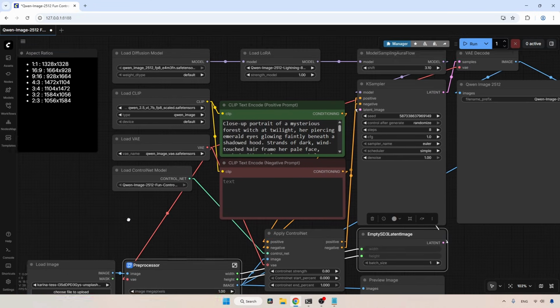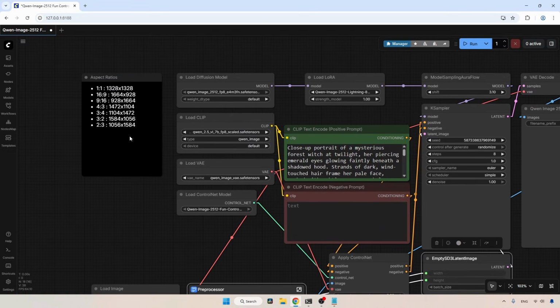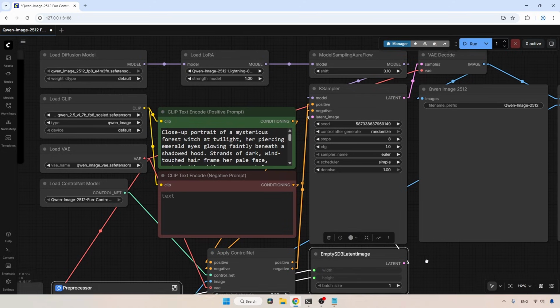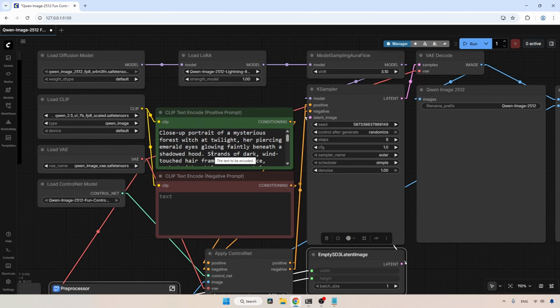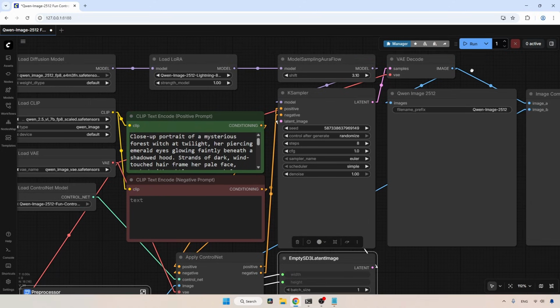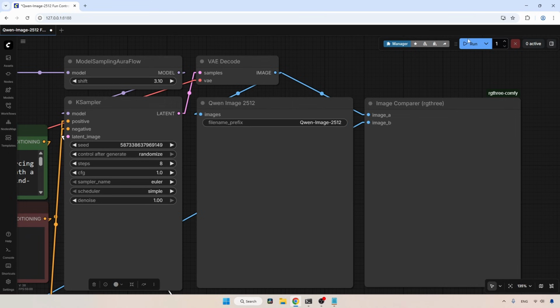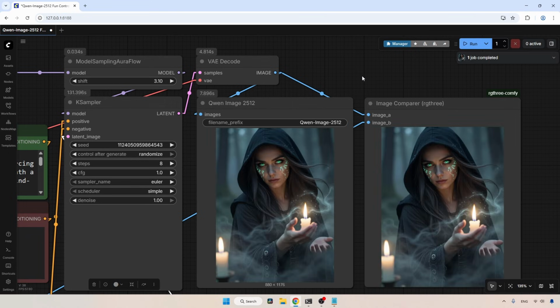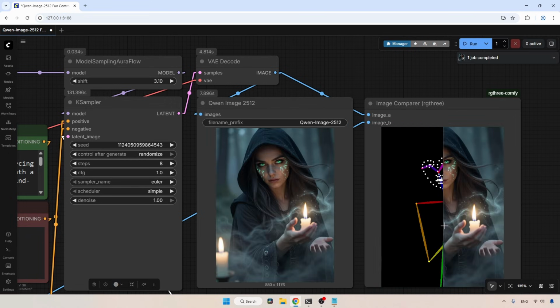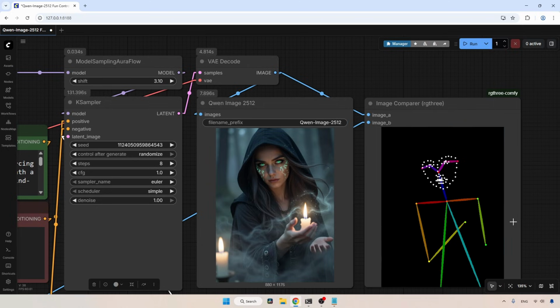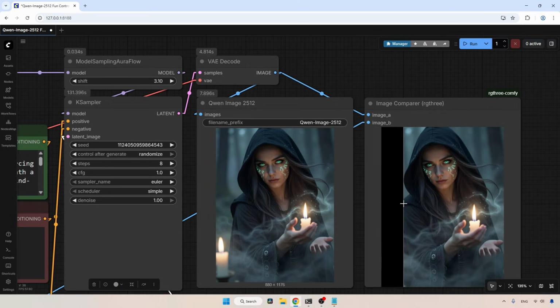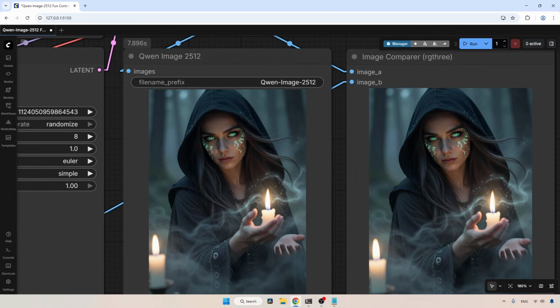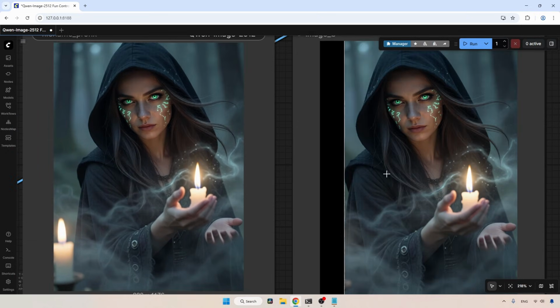Also, there are some recommended resolutions that you can try, which I also found to be good when using certain ControlNet maps. So, I already wrote a prompt. Now, let's run the workflow and see the result. So, it's completed. Let's take a look at it. Well, I love the quality of this generation. Yes, the ControlNet tried to copy the original pose. Well, it is not perfect, but not bad.